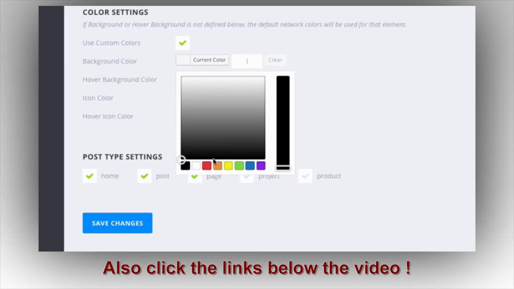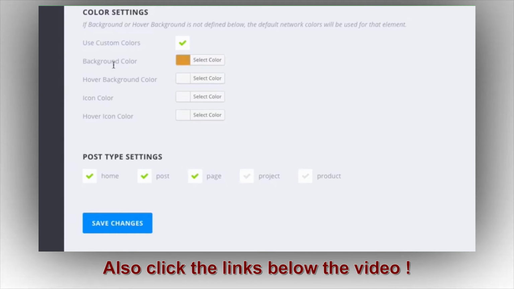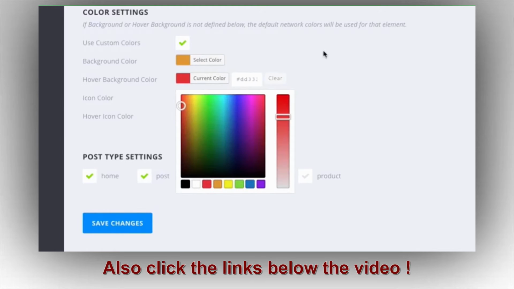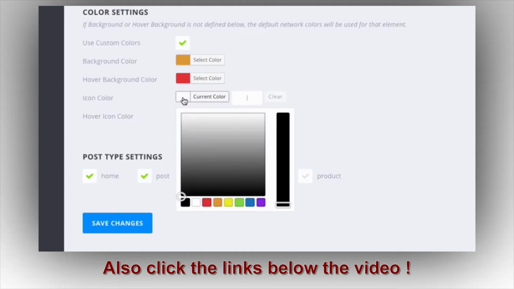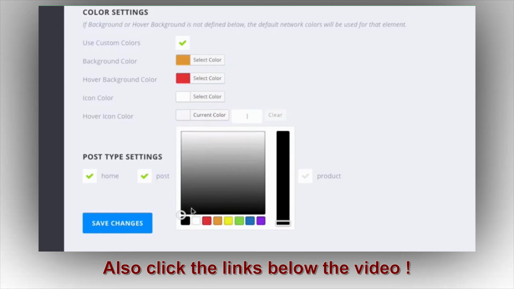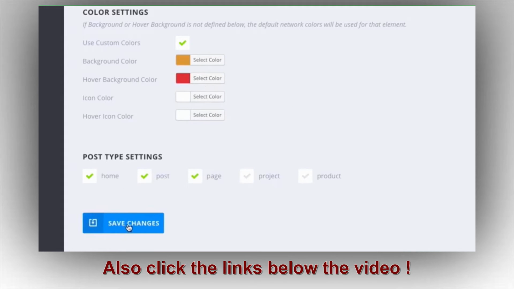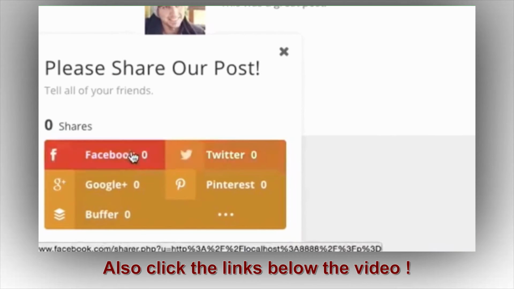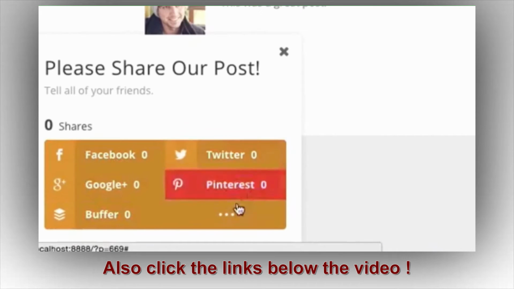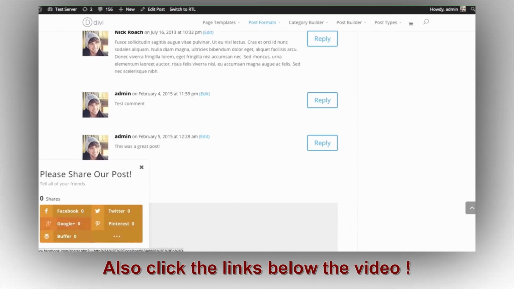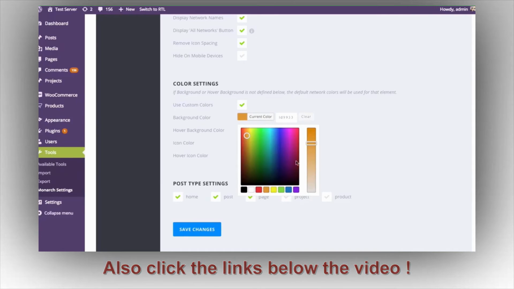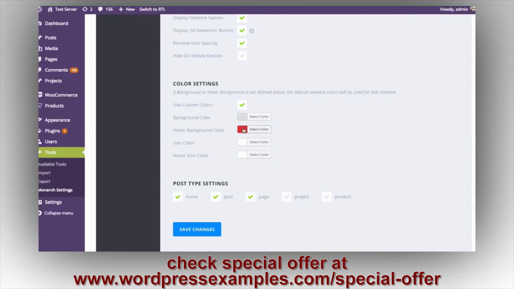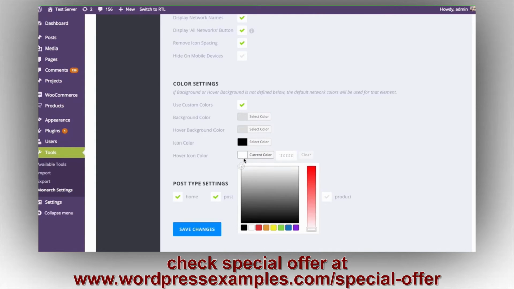So let me just enable some of these. I'm going to choose an orange background color and a red background hover color, and then I'm going to keep my icon colors white, since that's going to show up great on these dark oranges and reds. And refresh the page, and you can see I now get an orange background color with a red hover background color and the white text. Now if I go back and let's say I change this to a light gray, and I don't think my icon color of white is going to show up very well in that light gray, well I might want to change this to black instead, or some other darker color.